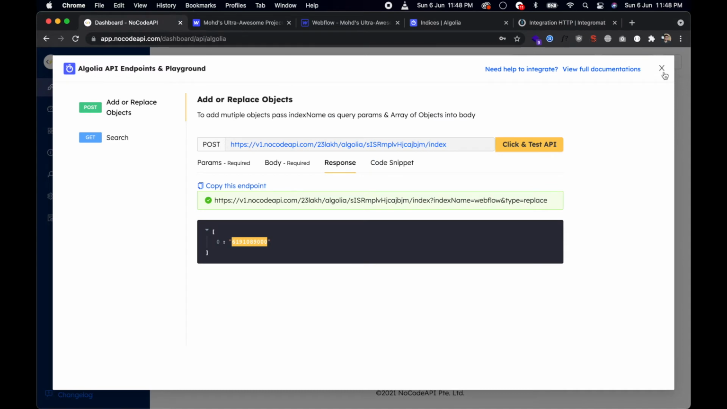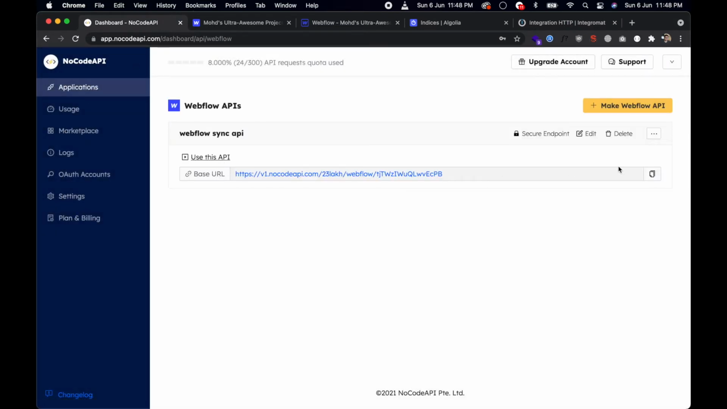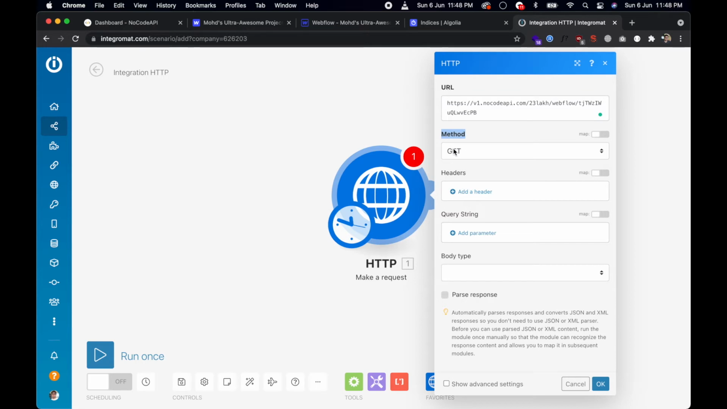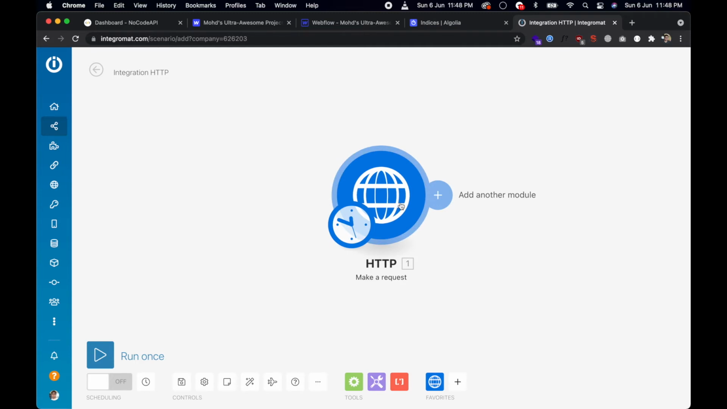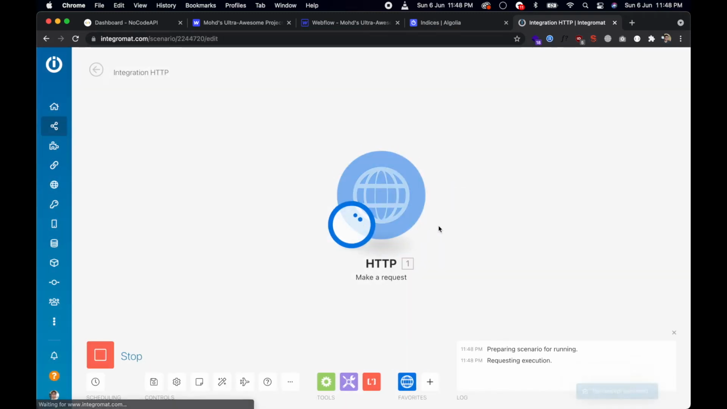Go back over here, go to your application, Webflow, copy this endpoint, place it over here. The method is a GET request. And now we have to check this button to parse the response and click OK. So just test this module by right-clicking and running this module only.